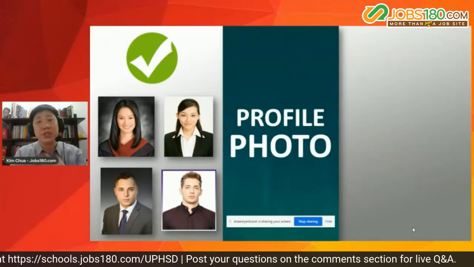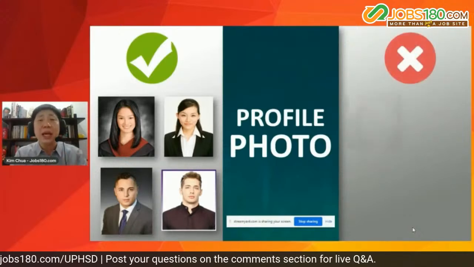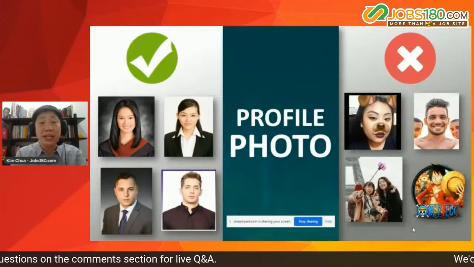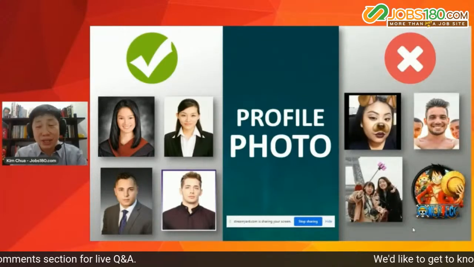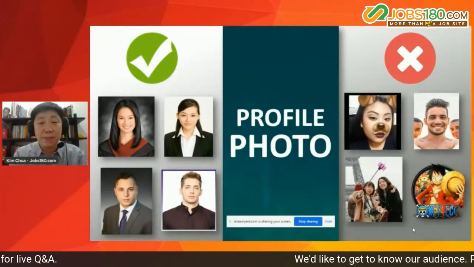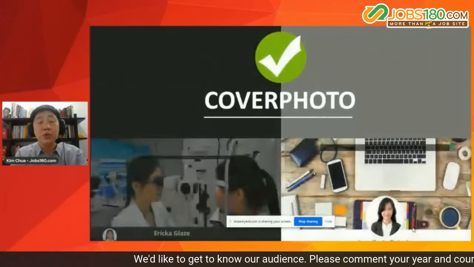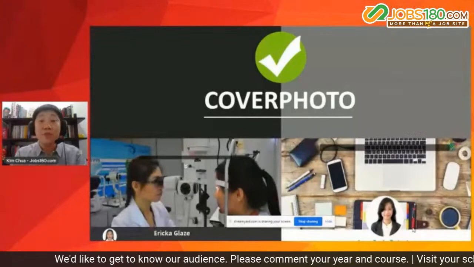Wear something, of course. Wear something decent. Okay? Do not upload profile pictures that look like the right side of your screen. Yung mga sample na yan, hindi po maganda yung sample yan. Okay? So, huwag kayo maglagay ng mga ganun kasi mga sample ng profile picture. Now, another good thing pa that will make you stand out using the resume link is your cover photo.